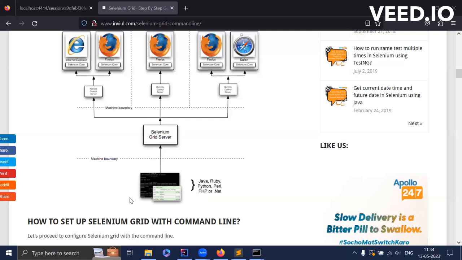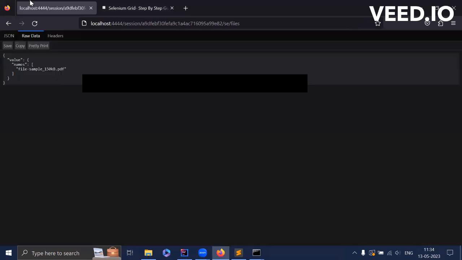But what these folks have done in this 4.9.0 version is that they have provided a way to actually interact with the files downloaded. What it does is that they have provided an endpoint internally where they take the file from the node and send it to the hub. And I'll show you how it is done.